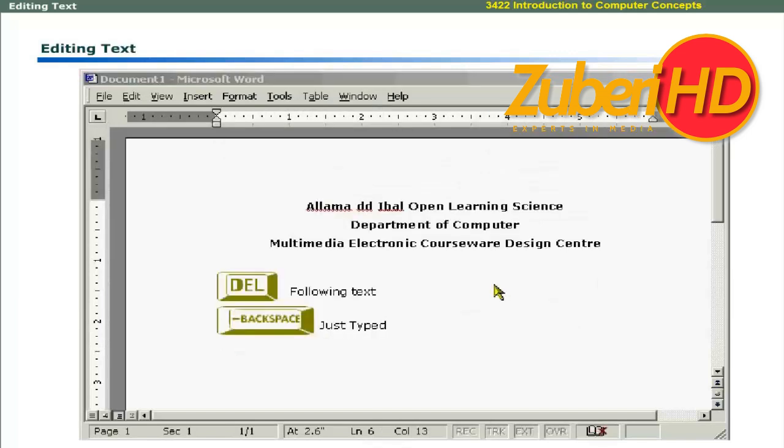After you have typed some text in MS Word, you may want to edit it. This involves deleting text, inserting text, replacing the existing text, or moving the text. To delete text, character by character, you can use Delete and Backspace keys. The Delete key deletes the following text, while the Backspace key deletes the character that was immediately typed.